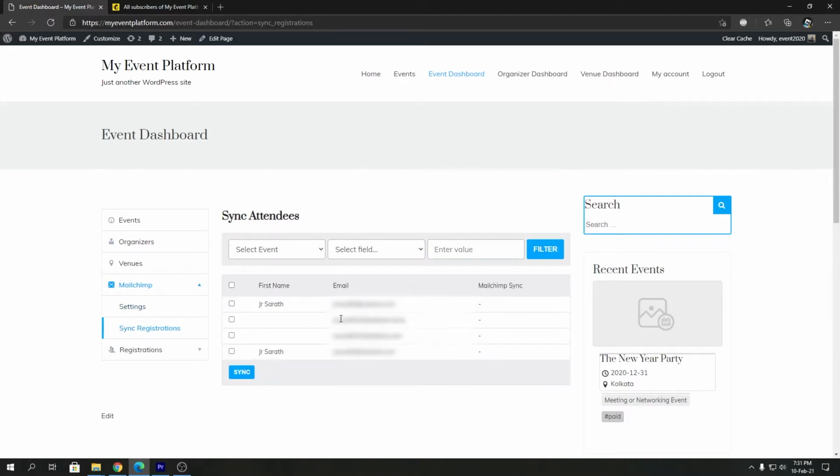Okay. And over here, you'll find all the registration details or like the attendees. Okay. So you can sync all of the attendees, or you can even select one of the attendees or multiple select them, then sync, or you can even filter the attendees list over here and then sync them accordingly. Okay, so we give you both options.